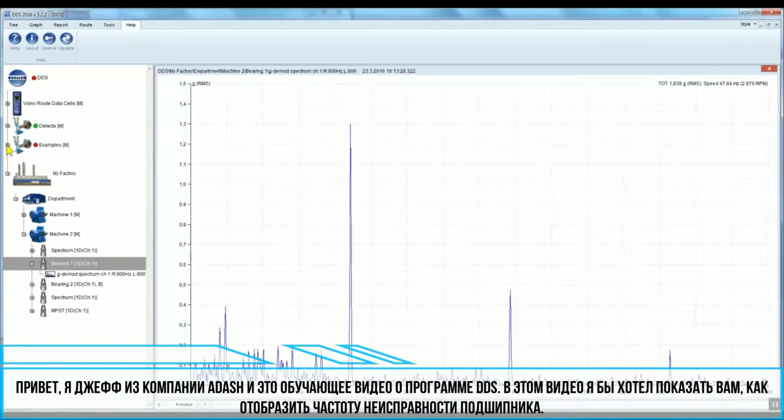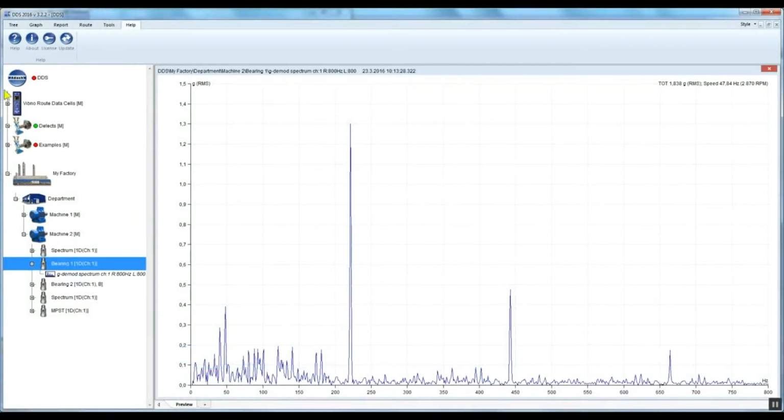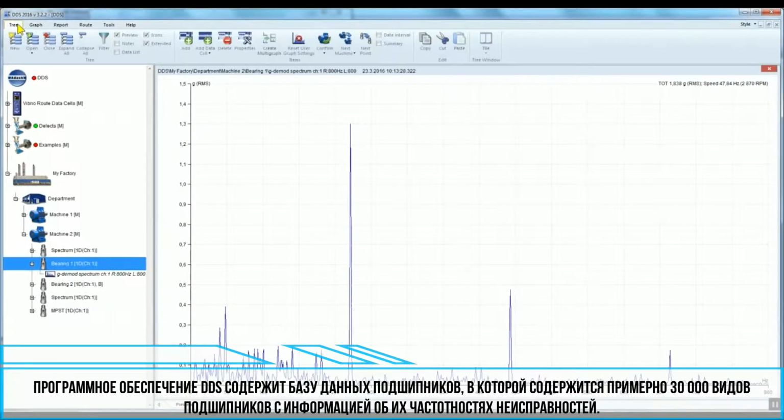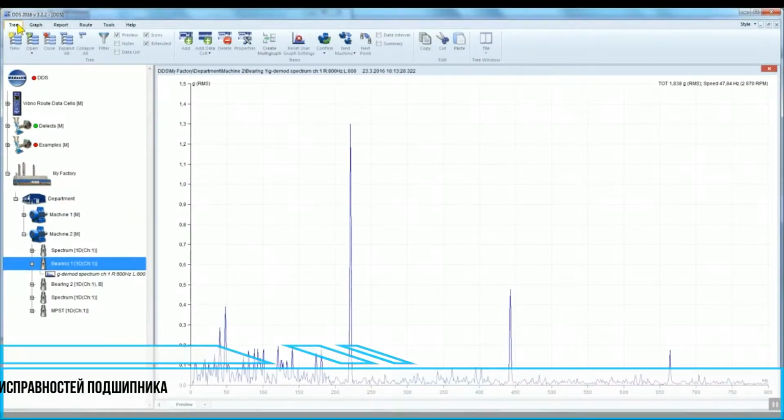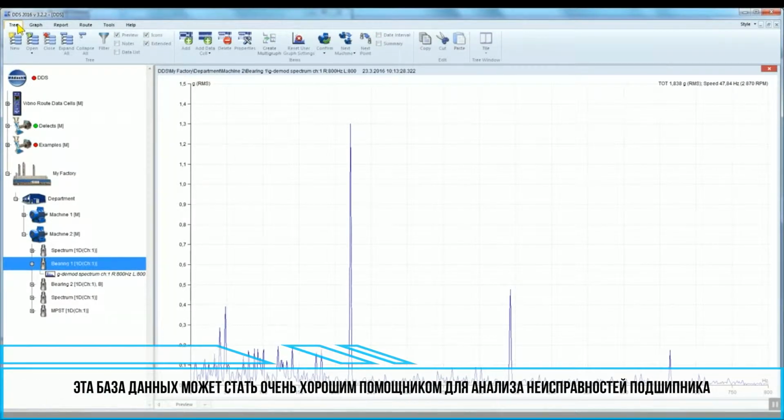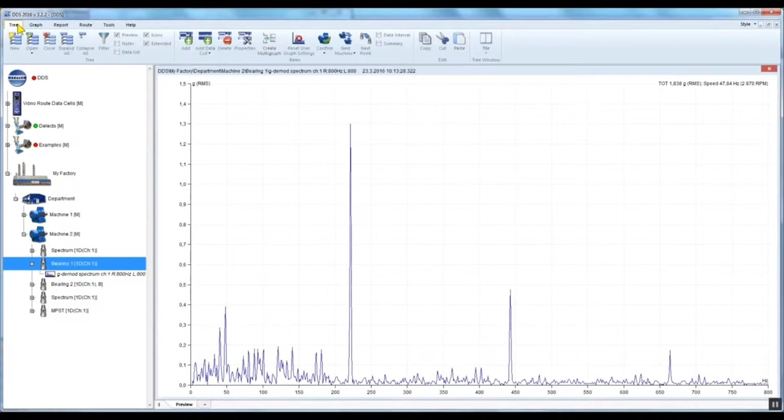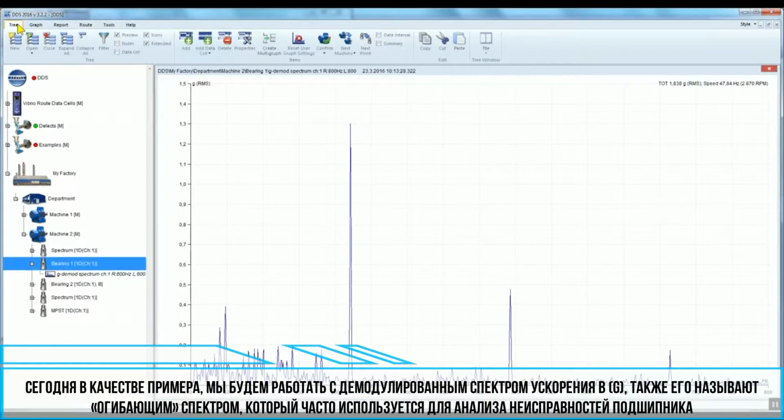In this video, I would like to show you how to display bearing fault frequencies. DDS software contains a bearing database with about 30,000 bearings with information about their bearing fault frequencies. This tool can be very useful for bearing fault analysis. We will be working with a demodulated acceleration spectrum in G units, also called an enveloped spectrum, which is commonly used for bearing fault analysis.